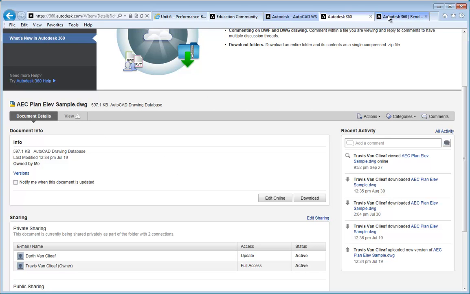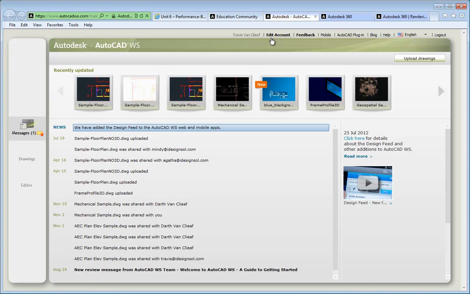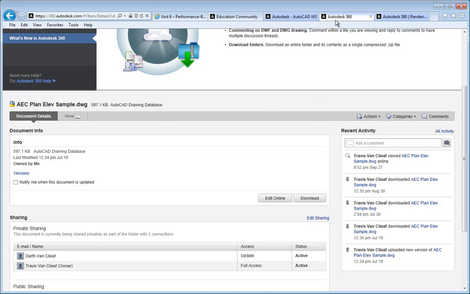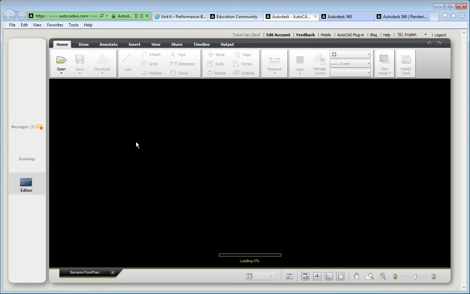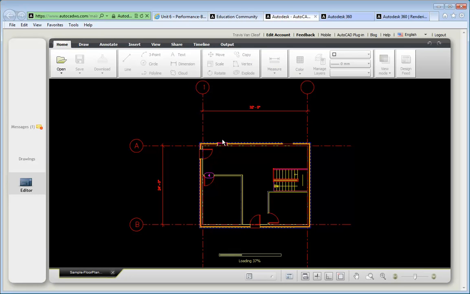I'm just going to come over here to web server anyway. So if I were to take this drawing and click edit online, it would open up the thumbnail to AutoCAD web server, and I would be able to then take that drawing and make modifications to it online. So this is really nice if you're on the run.